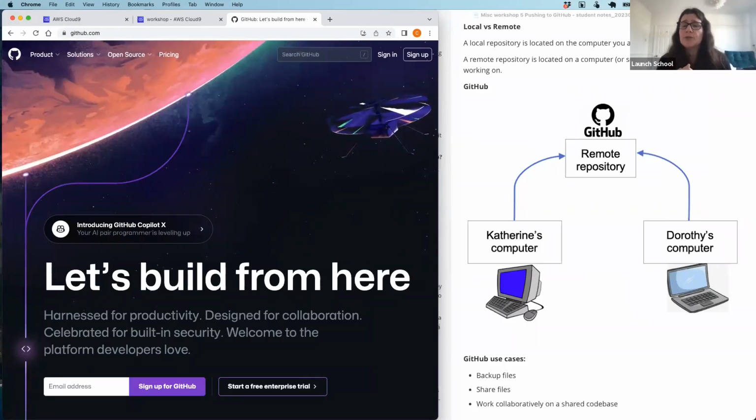GitHub will prompt you to set up authentication. And authentication is just like setting up an extremely secure password. Launch School's Getting GitHub book has got a great set of instructions for this if you get stuck, although I do feel like GitHub's instructions are pretty good on this.